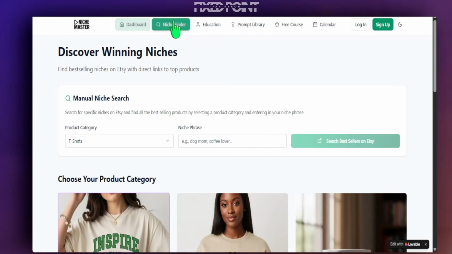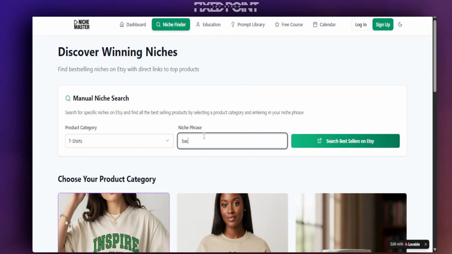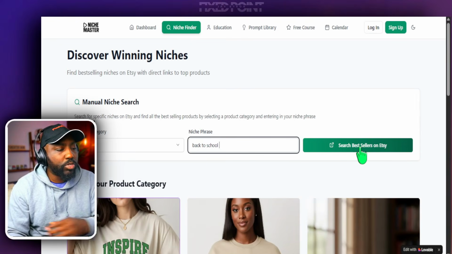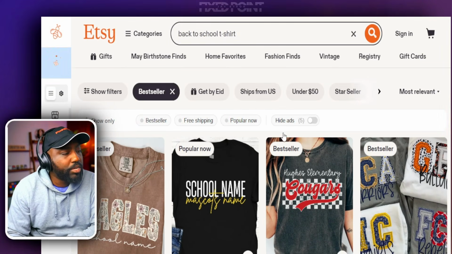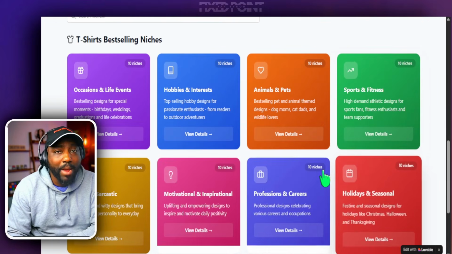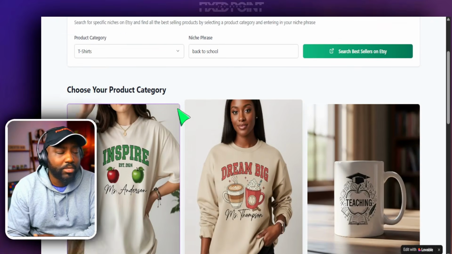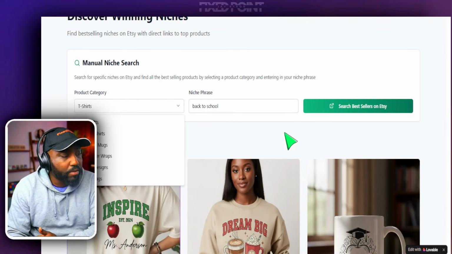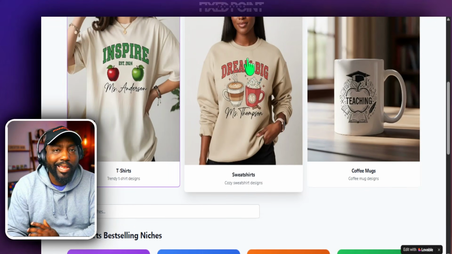I just simply went to the niche finder tool, searched up t-shirts, and all I did here was put back to school. And what this will do is that it will find all the best-selling products in the back-to-school niche, like how we see here. But it will also show you over 100 different micro niches that most people miss out on. So not only do you get the immediate bestsellers for whatever product category you're selling, but it will also give you over 100 different micro niches that a lot of people miss out on.